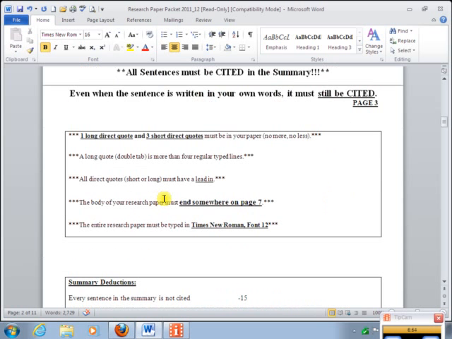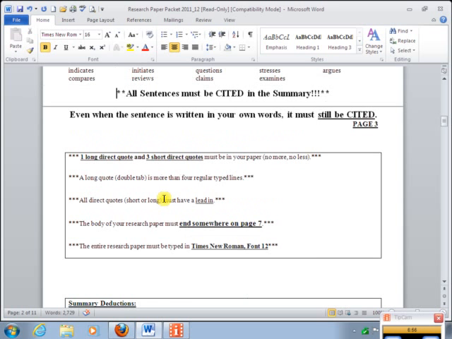It says all sentences must be cited in the summaries that you use. Even when a sentence is written in your own words, it still has to be cited. You want that information to be cited so that I know it's come from a source, it's come from somewhere.